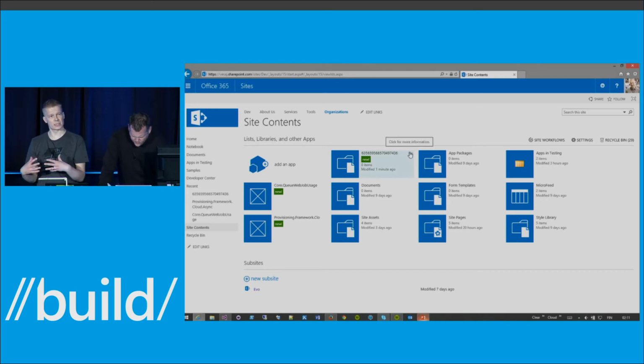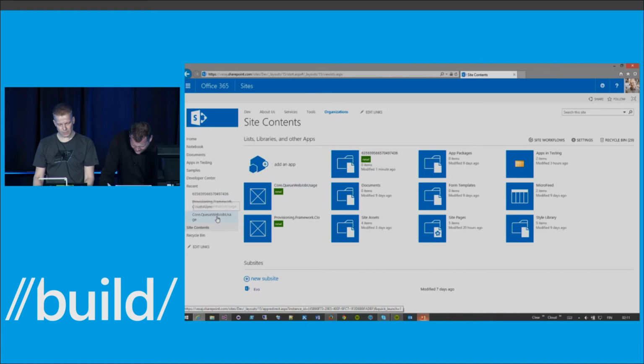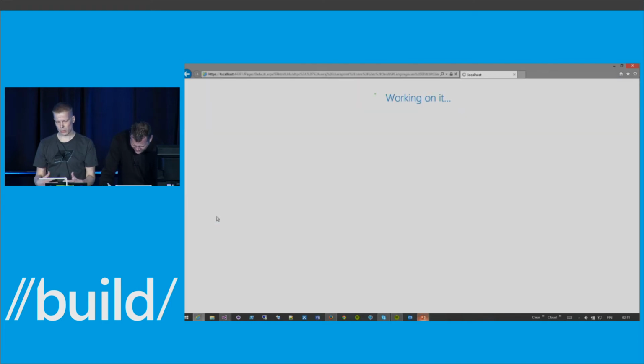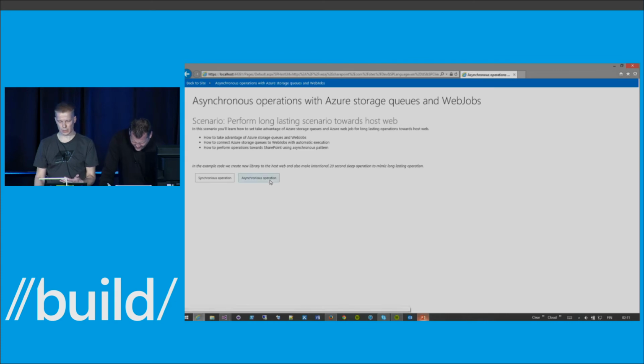I said that this is not a marketing demo, so this is an engineering demo. It's creating a document library using CSOM, relatively simple stuff. But now the difference in the thinking is that the asynchronous approach is actually spinning this up asynchronously.